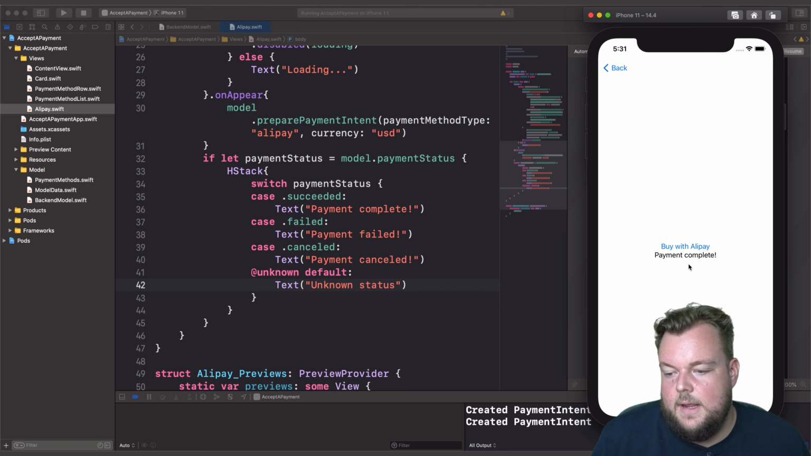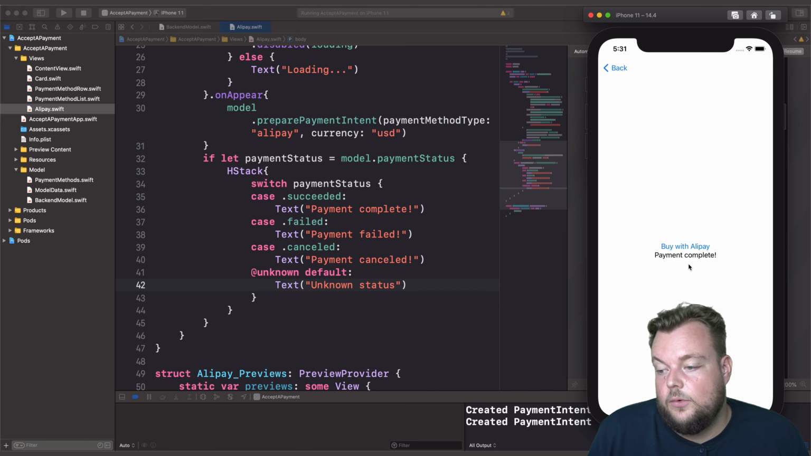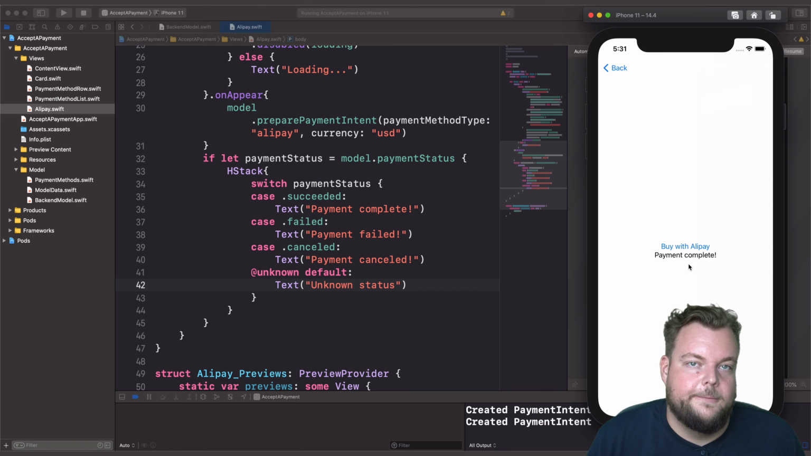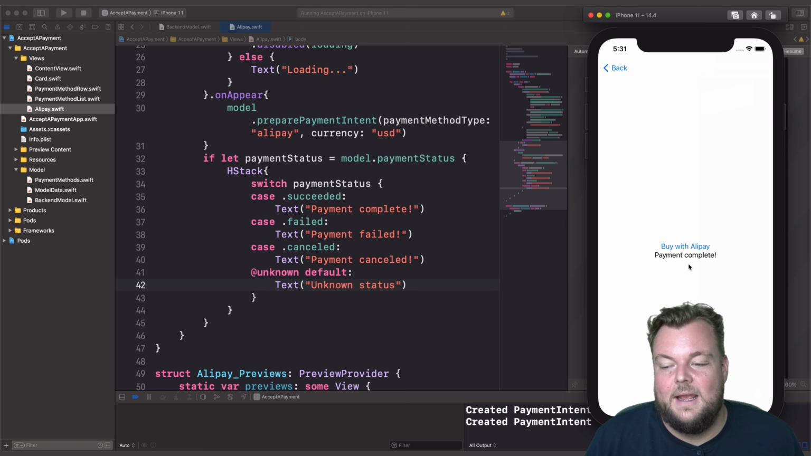Great. Now everything works as expected, as you can see, and now we're ready to accept Alipay payments from our customers in China. Thanks for tuning in and see you soon.